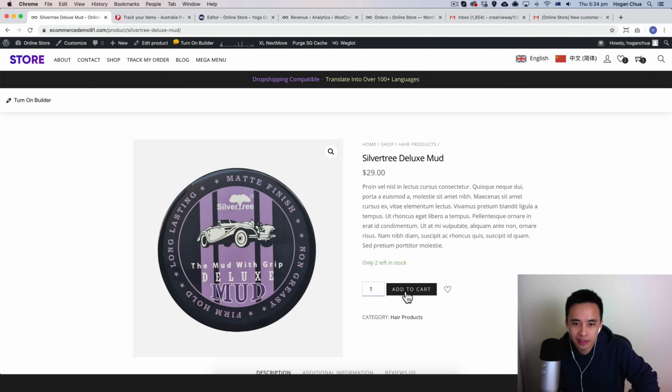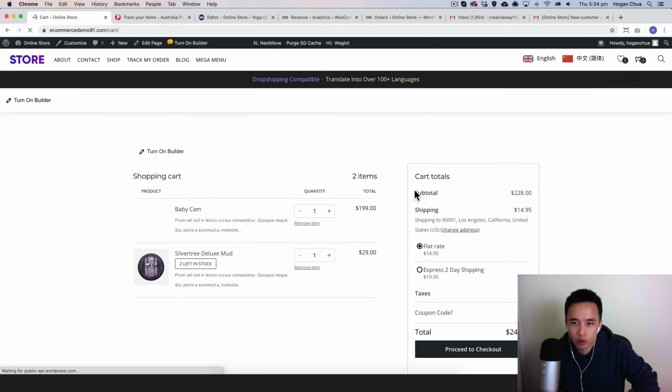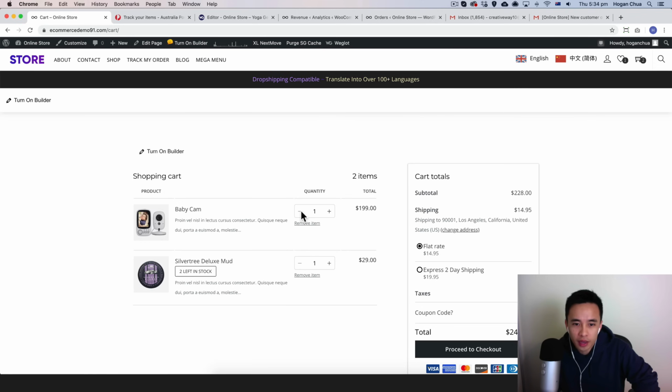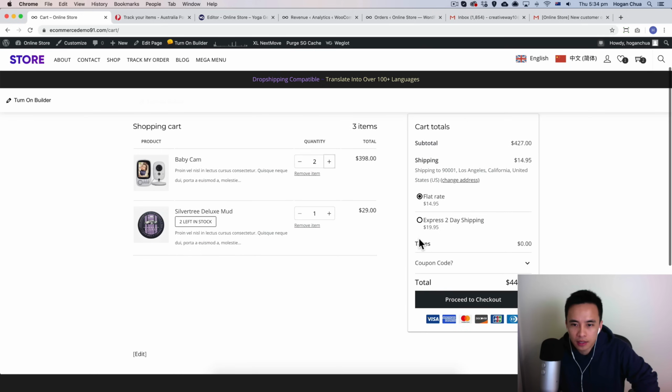And here we can click on add to cart. And here is your cart section. So your customers can view cart. They can also add it to their wish list if they don't want to purchase it now, which happens a lot of times. So here they can add the quantity and things like that.